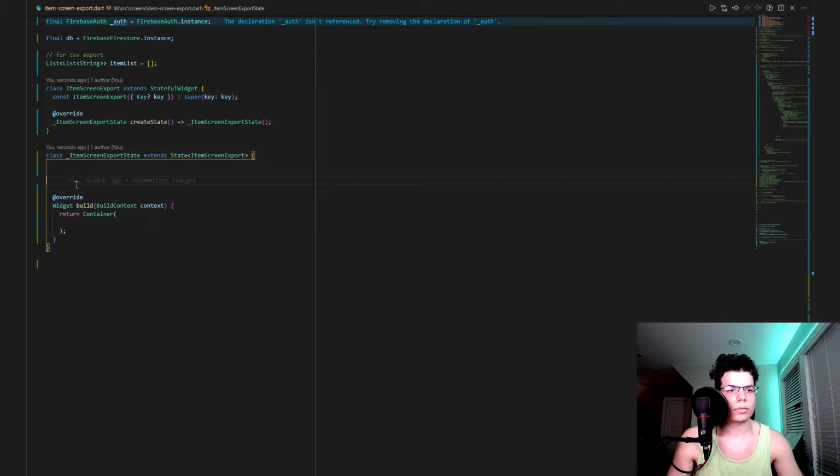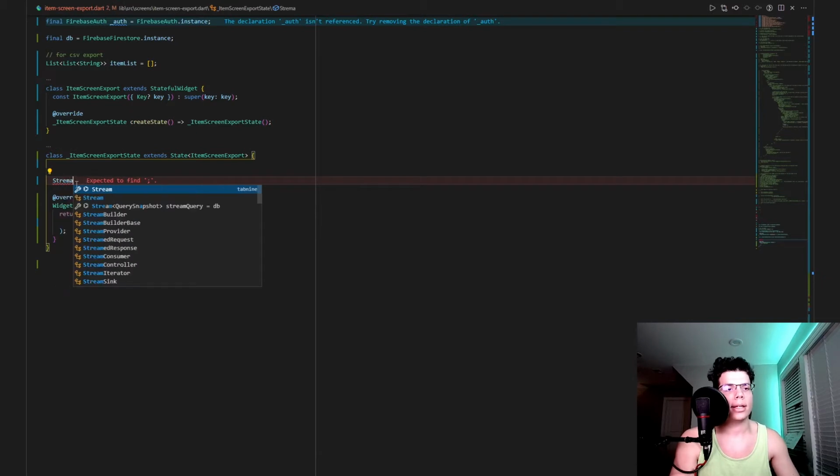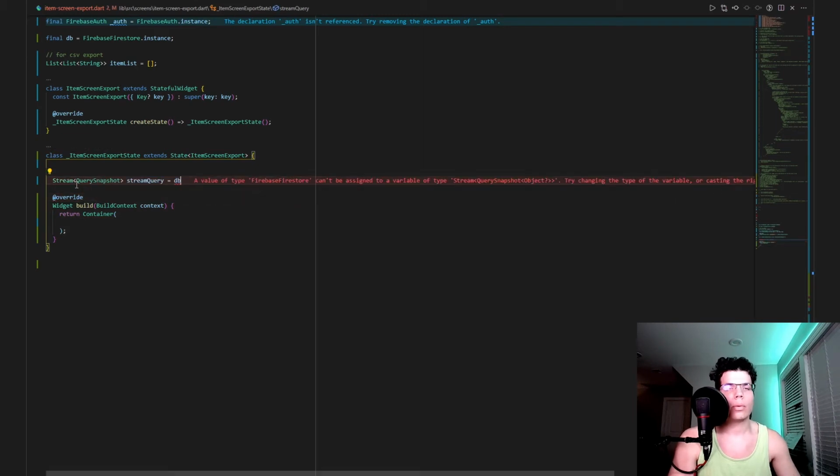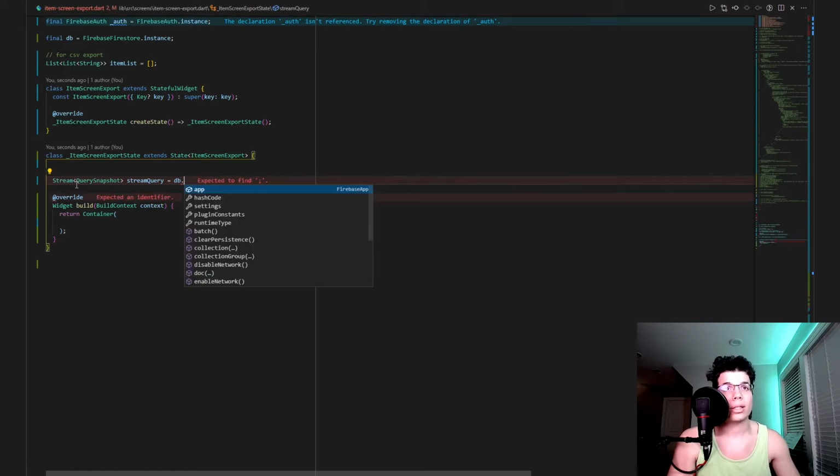Okay, let's go and make a stream of type query snapshot. Yeah, that's how you say that. Stream of type query snapshot. All right, we'll call it a stream query. That's fine. And it's going to be DB, which we already declared at the top, which is going to be a Firebase Firestore.instance.